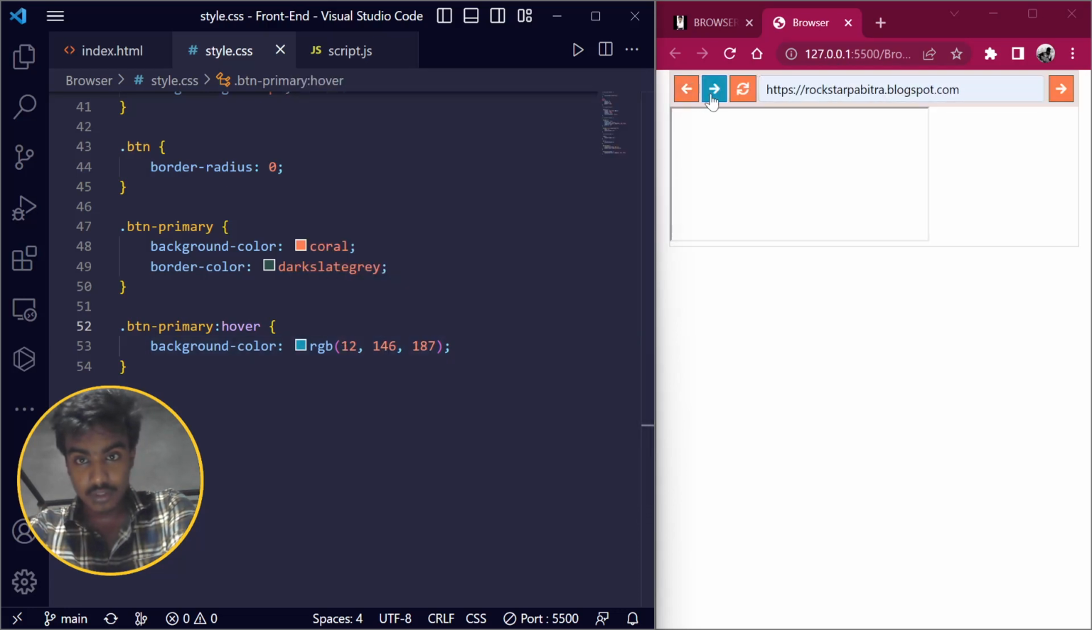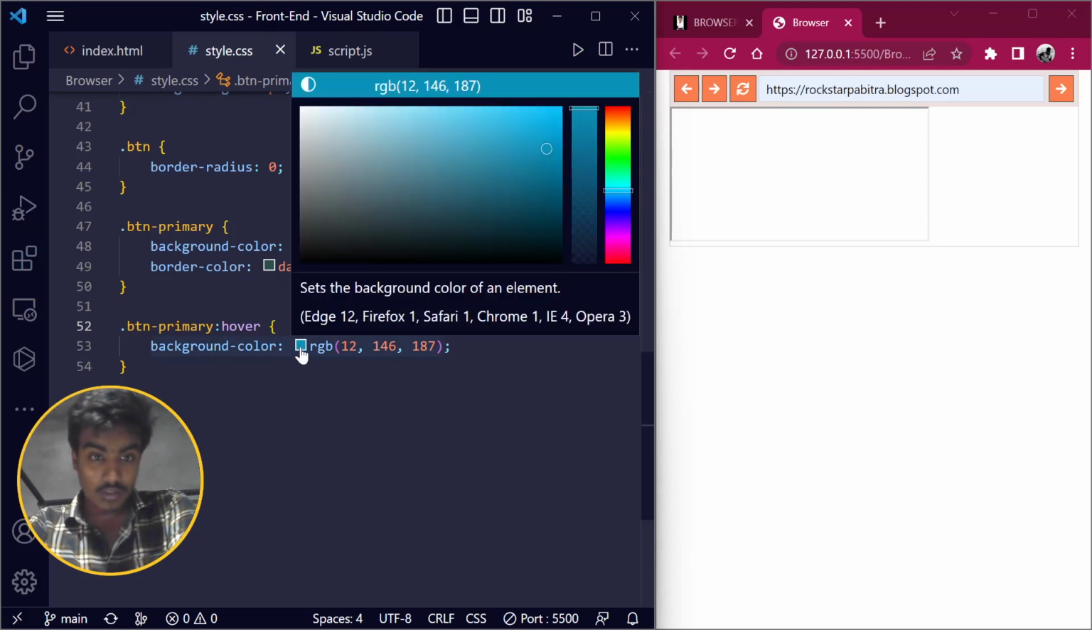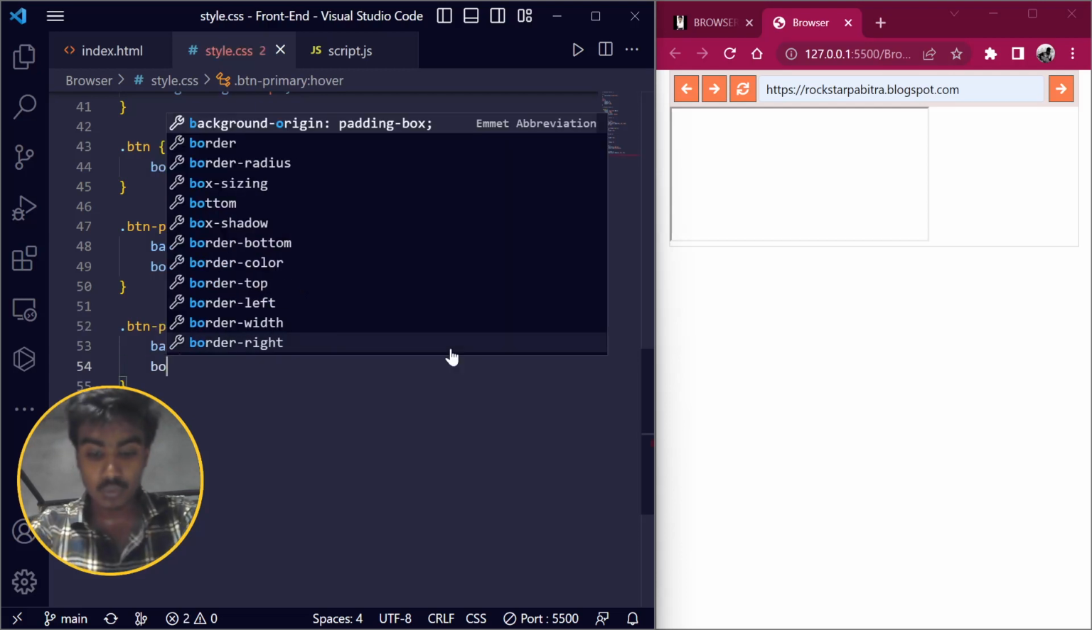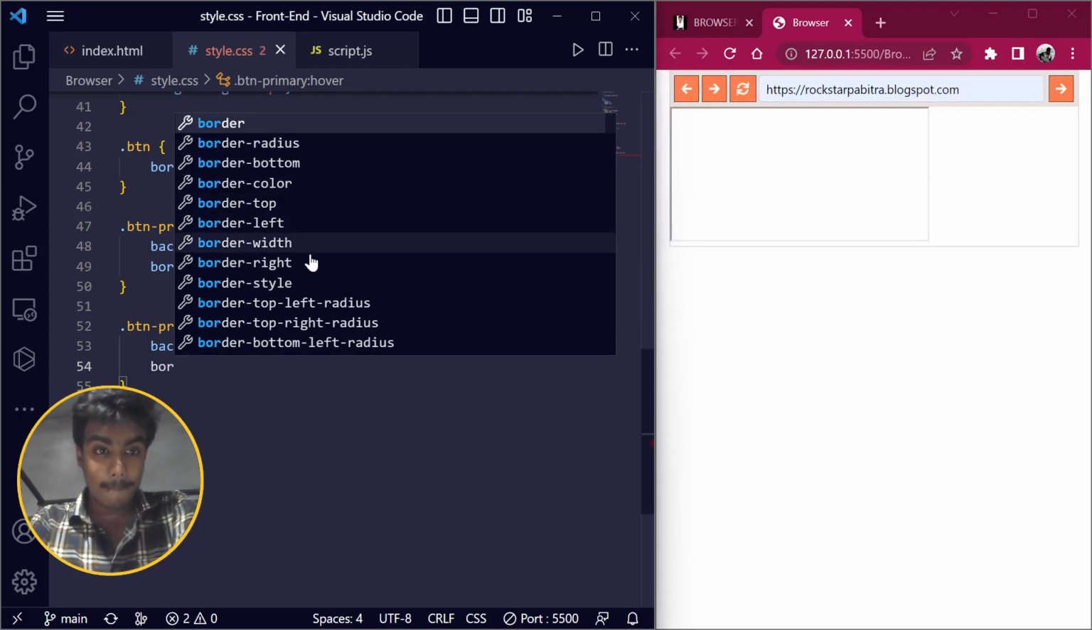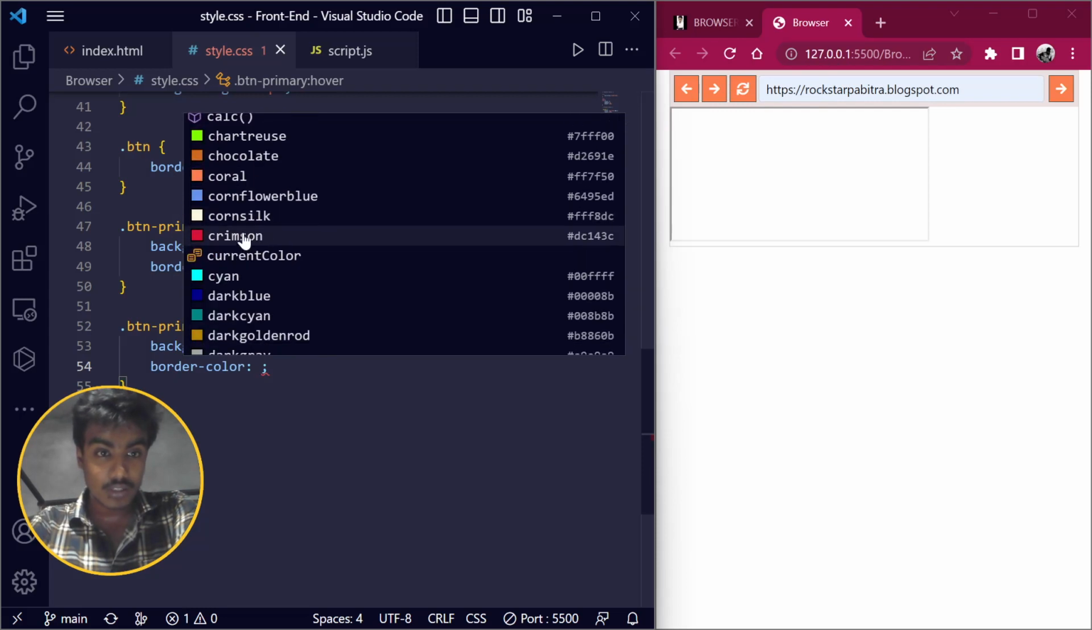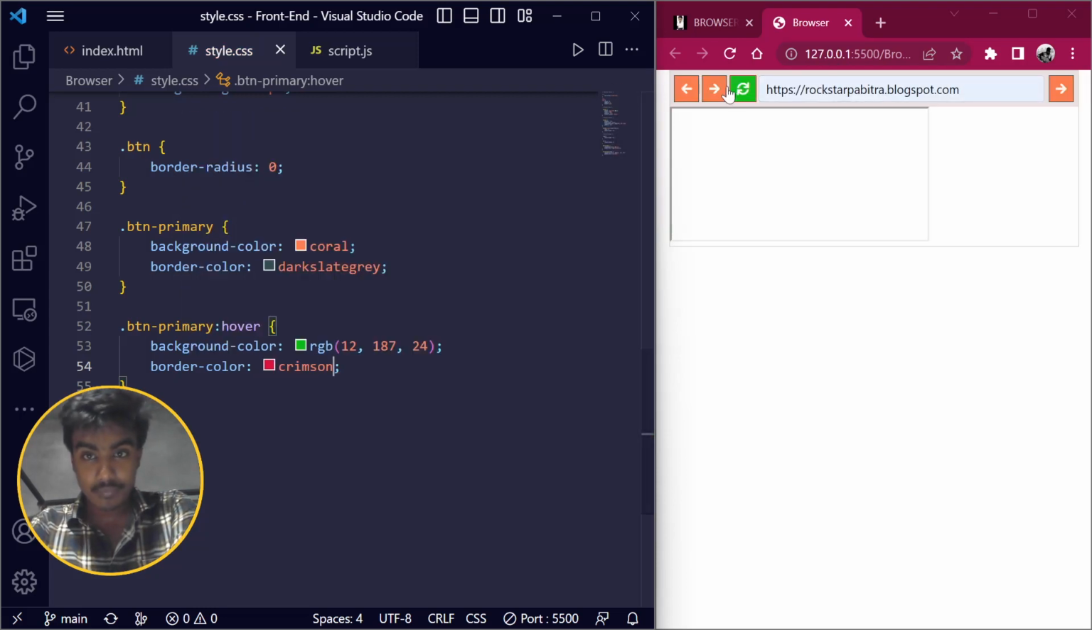Okay, so let's see. Okay, now this is perfect for me. And the border color I want to change is also... where is our border color? So the border color I want as crimson on hover. On hover, this is crimson. Okay, it's perfect right now.